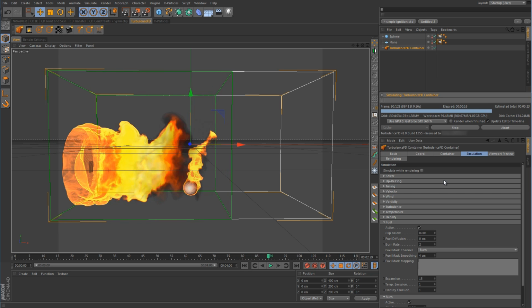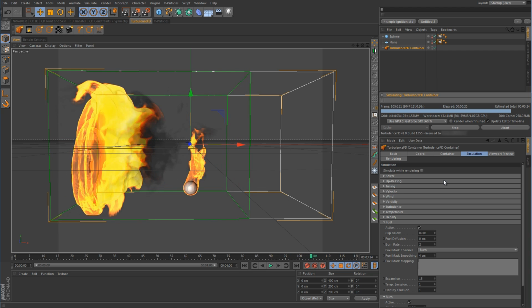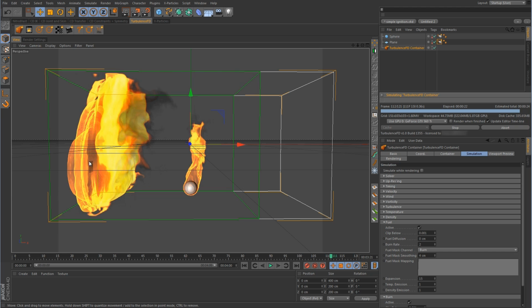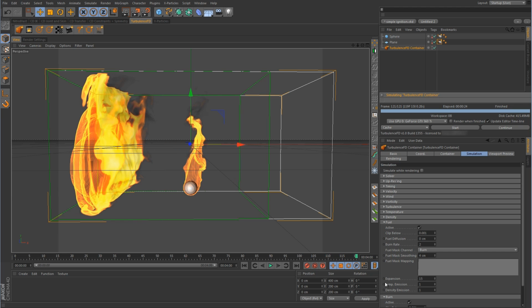So that is the expansion. Now you've got to be careful with this because you can see it's still expanding over here as it's coming off of the plane. So this may be an issue where you want to maybe keyframe this value here to where it expands really large at first, but then as the flame moves backwards towards the plane, you can bring this expansion value down and keyframe it to come down to maybe something like 0 or 1 or wherever you want it. So that's some basic stuff there of the fuel channel.